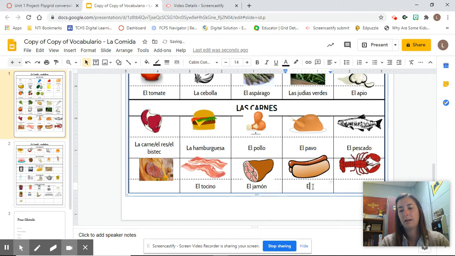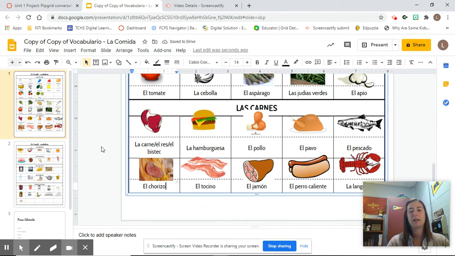Hot dog. El perro caliente literally means perro is a dog, caliente is hot, literally hot dog. And la langosta. Okay, this one is chorizo. El chorizo is a specific Spanish meat that's kind of spicy. You may have had it before. So that one is sliced chorizo.